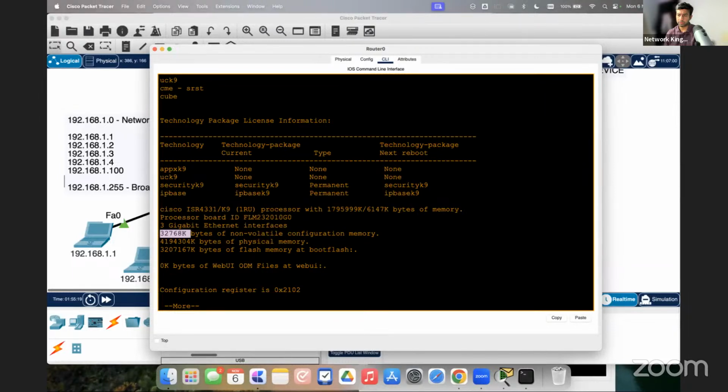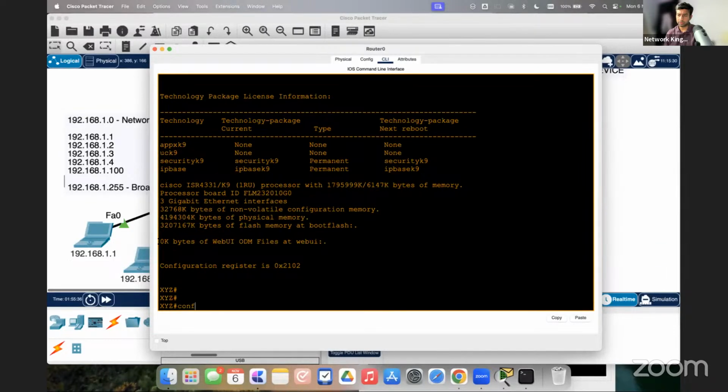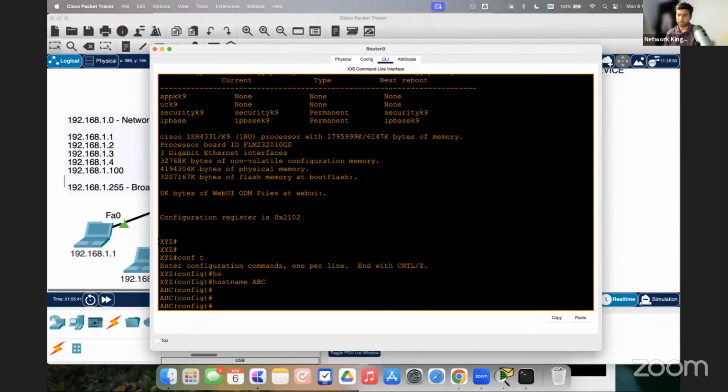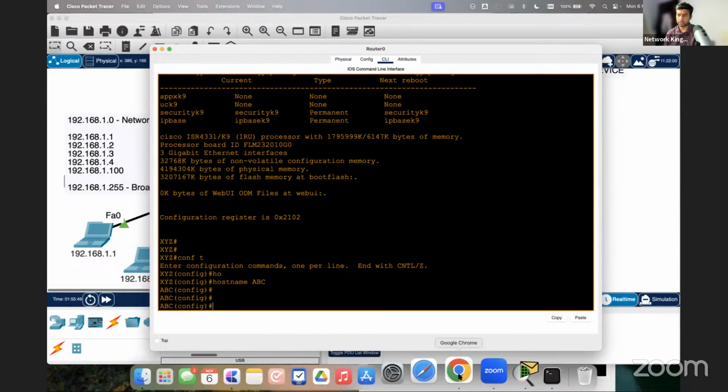Whenever you save any configuration, it goes in this non-volatile memory. This is your physical memory, which is your RAM. This is where you store all your current configuration, whatever you are typing on the router. Suppose you say config t, hostname ABC, this change is happening in the RAM. Let me give you more of an idea. Tell me, if I go and write in any notepad file.